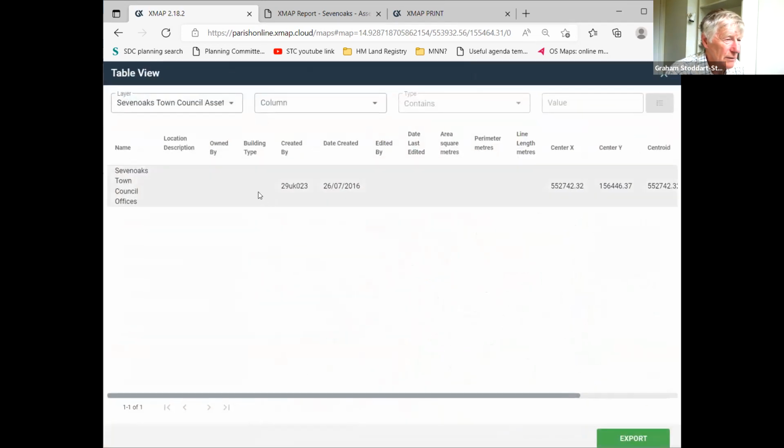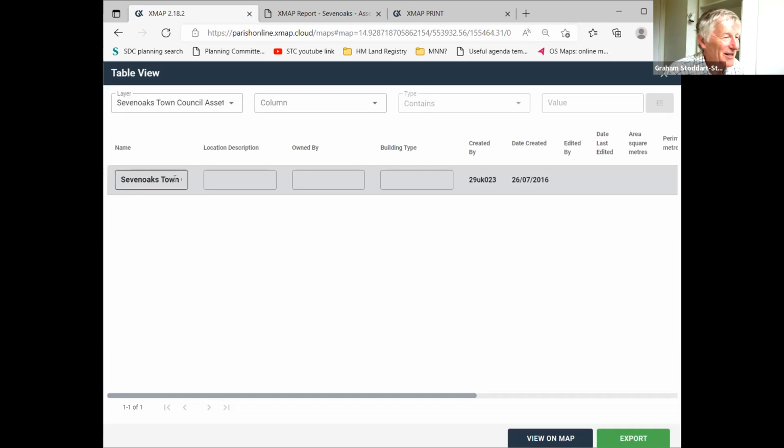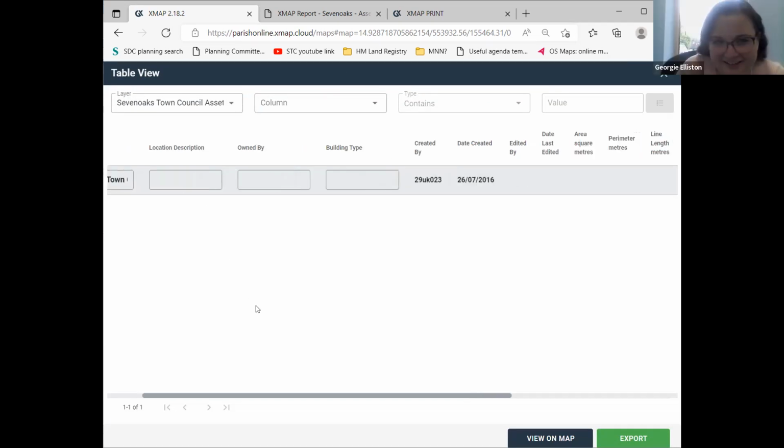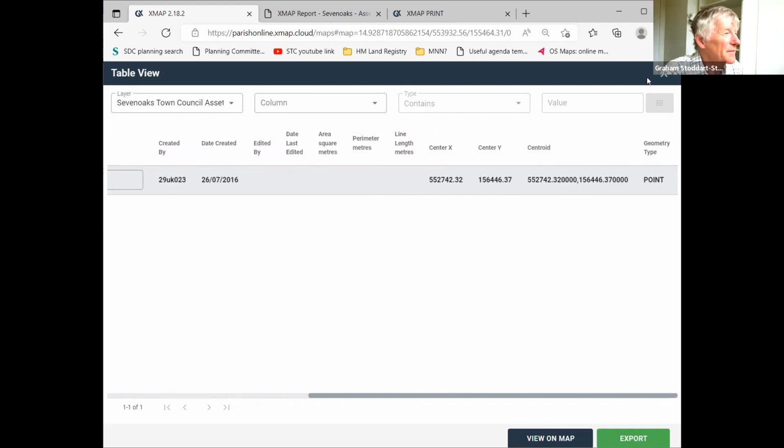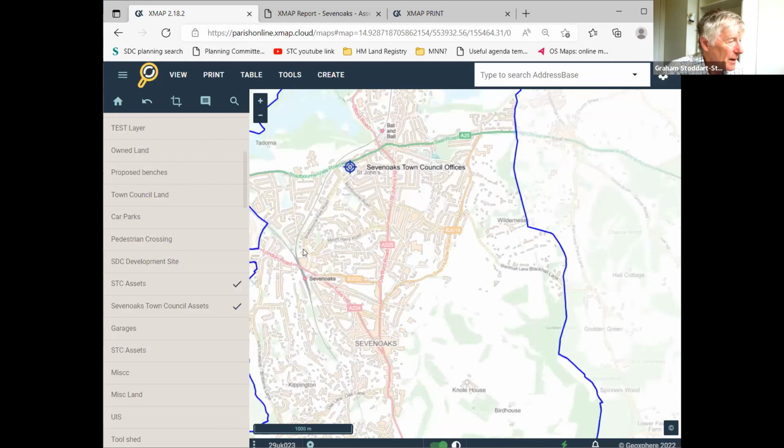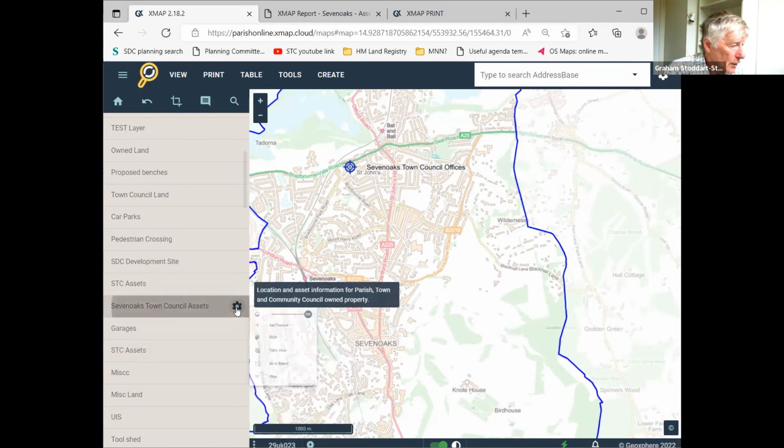Hey, there's one record. Well, it's not going to take you very long to copy that. But what you can do, just for fun, let's do this now. Come out of there, just close that one down. Go into town council assets. That's right. Now, just leave it turned on.